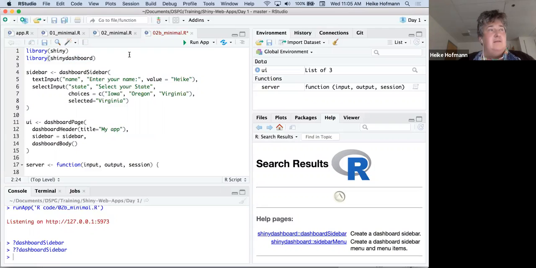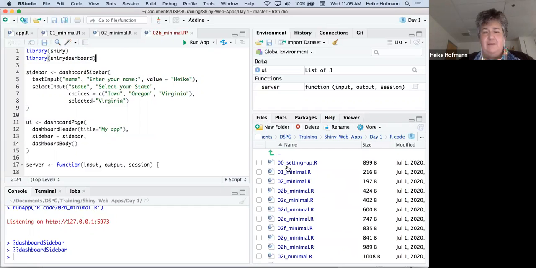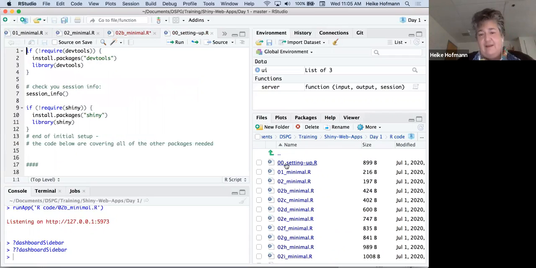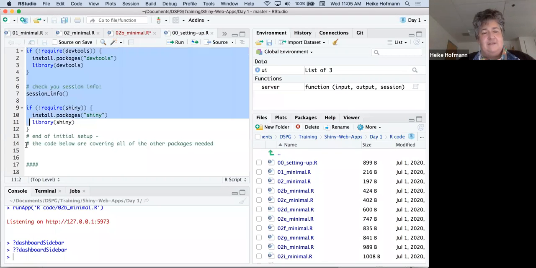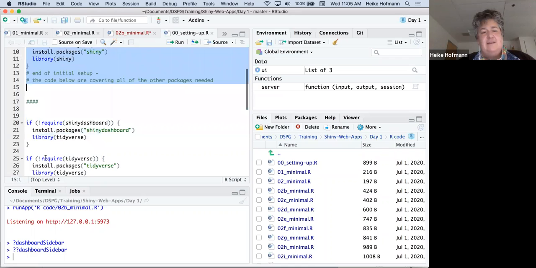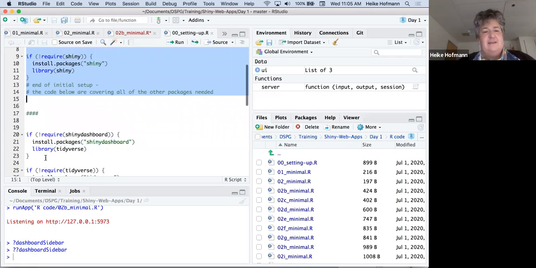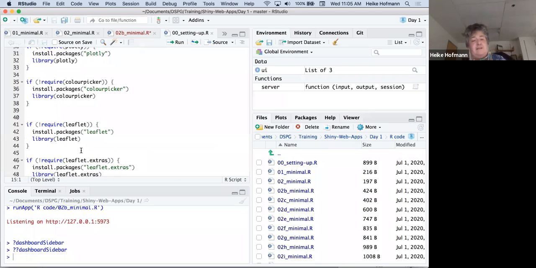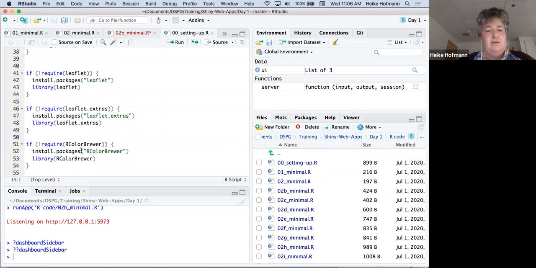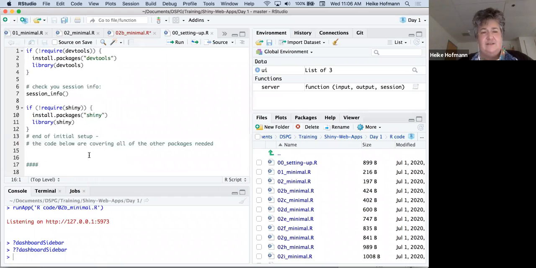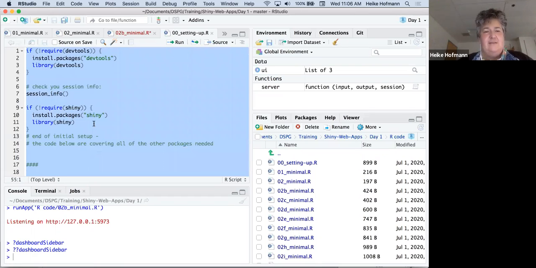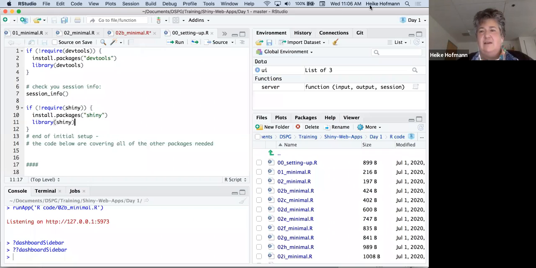Just in case you want to get super ready for everything, you can also run this first R file, 00 setting up. The first couple of lines just talk about Shiny, but then the next set of lines install all of the packages that we'll be touching on today or tomorrow. I hope I got them all, but I think I did. So you can just select all of that and run it, and that will install all of the packages that we will be using.